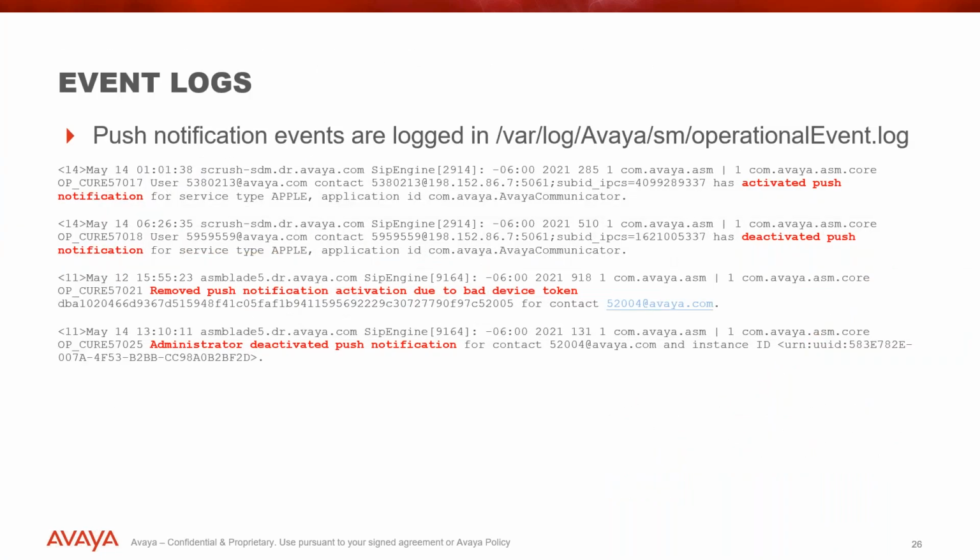So what sort of event logging is there? In the operational event log, you're probably familiar with the operational event log where you see users register, you see registrations expire, you see subscriptions. Push notification activations also show up in this event log. So you'll see when a user activates push notifications. You'll see when the user deactivates push notifications. And again, activating and deactivating is not something an end user will do explicitly. It's something the application does when you log in or when you log out.